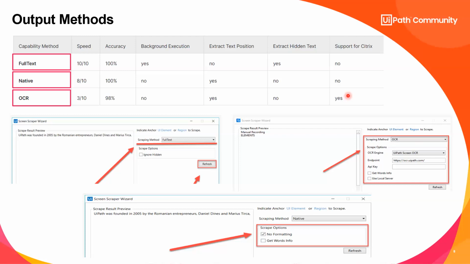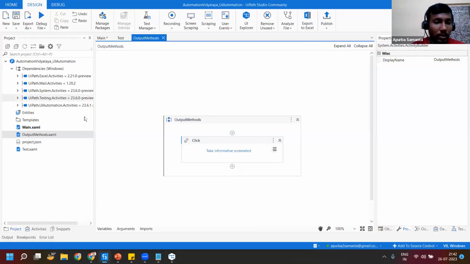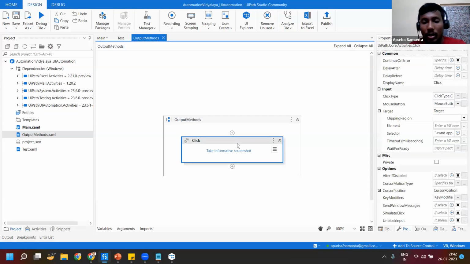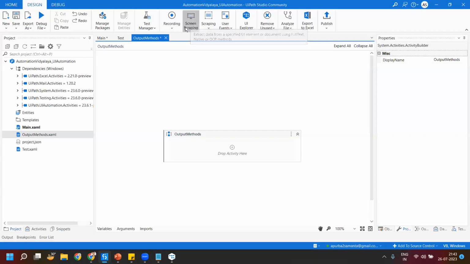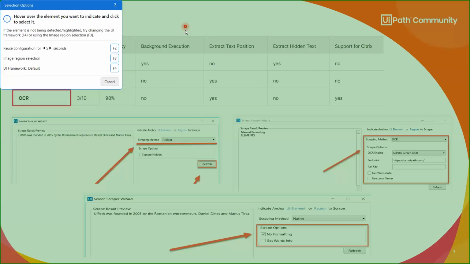Correct? Perfect. Okay, fine. So let me go. We are on UiPath. Here, let me delete this one. Here, if you see screen scraping, can you see this one, screen scraping? Yes. Okay, just click on it.